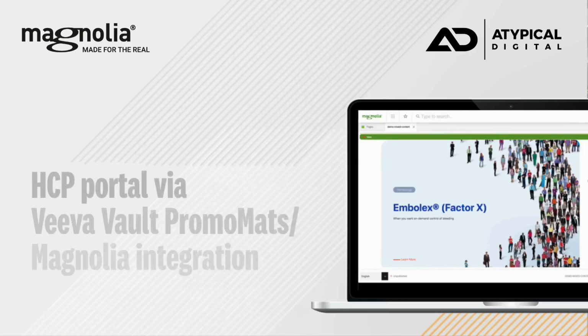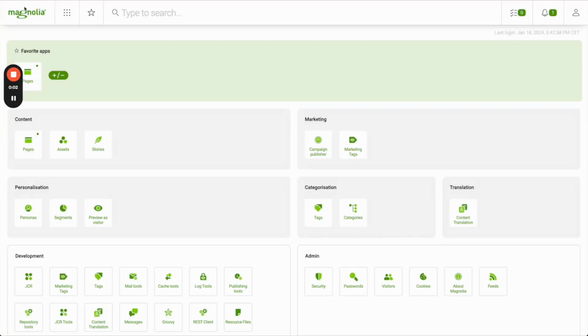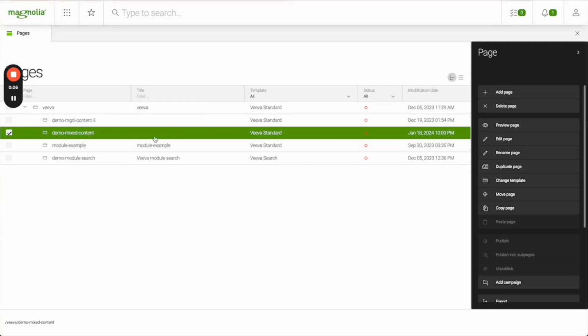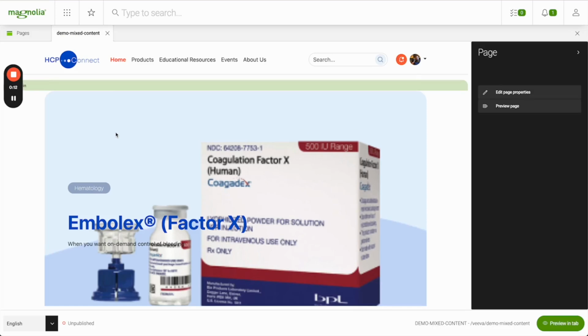In this video, we will be demonstrating how the portal, which is built and hosted on Magnolia's digital experience platform, can be edited using approved, compliant content coming from Veeva Vault's PromoMats using our integration. So let's bring up Magnolia's digital experience platform. We're going to navigate and open our pages and start to edit one of the pages that belongs to our portal. So let's open one up and take a look at the existing content.